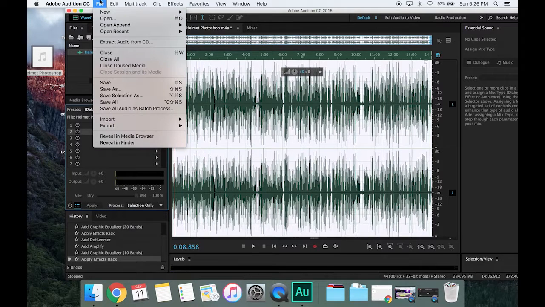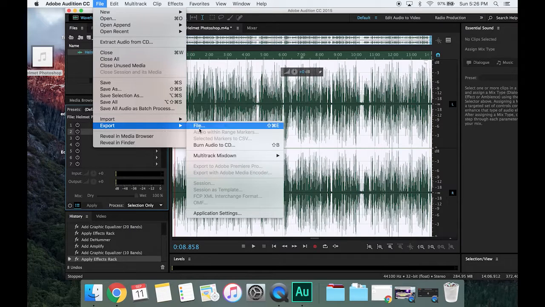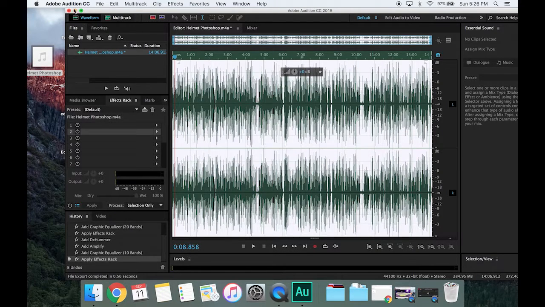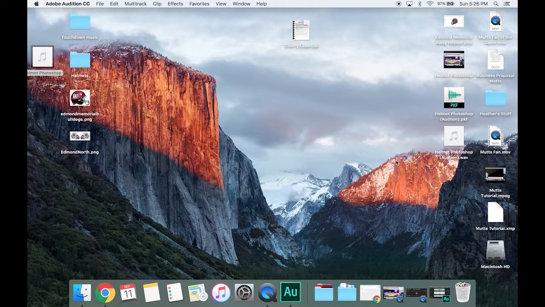So the next step, File, Export, come down here to File. You'll always export this as a file. Make sure it's a WAV file. WAV files are what we want because WAV files carry a lot of data. So anytime you're exporting something, you want to make sure you name it something different, something so you know that you've edited. I would name it Helmet Photoshop Audition. So now I know that it's been through Audition. So when I click OK, it's going to export the file, come out here, and right there is my new file that I can use in Premiere.